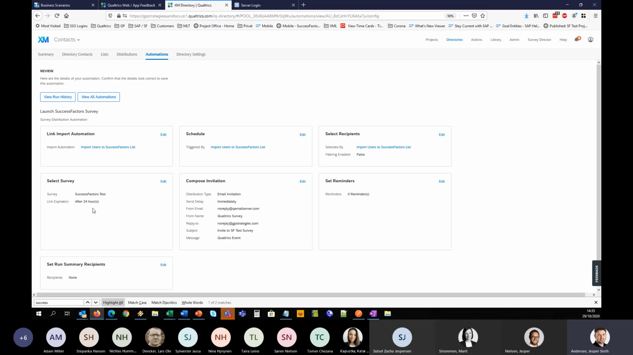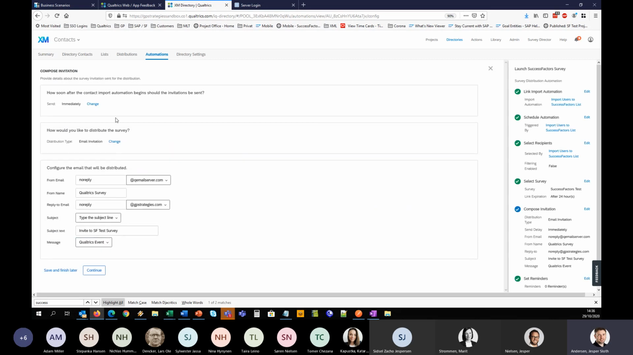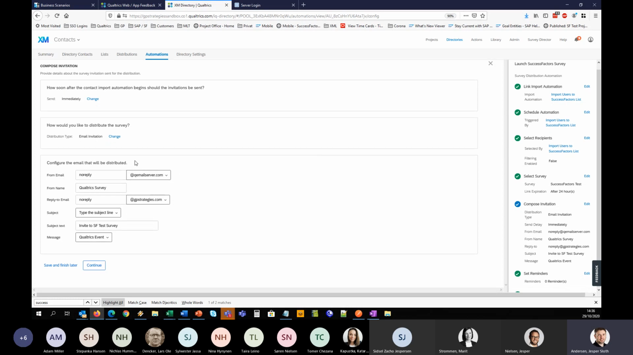The link will expire after 24 hours. So if they don't use it within 24 hours, then it's not working anymore. And of course, that can be changed if needed. Then we have composing this invitation. We can just have a quick look at that one. When should it be sent out? How should it be distributed? Via email, or it can even be distributed via SMS.